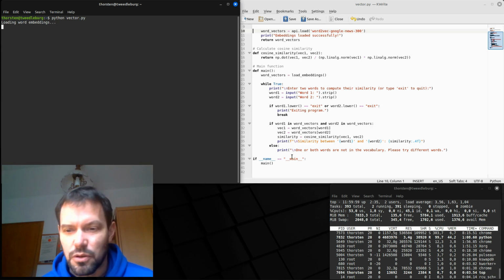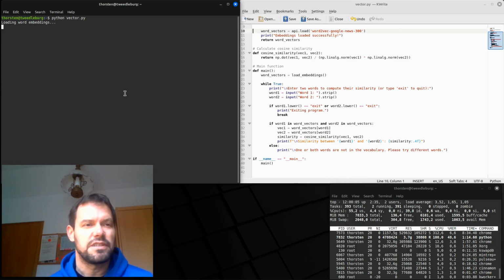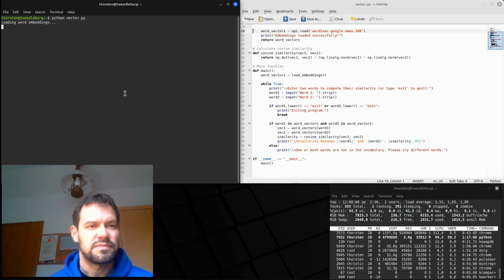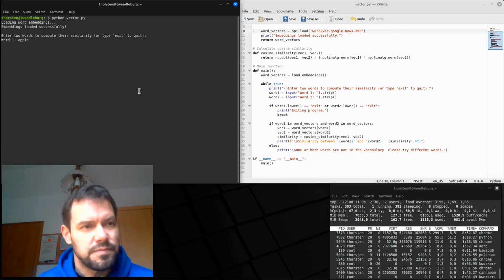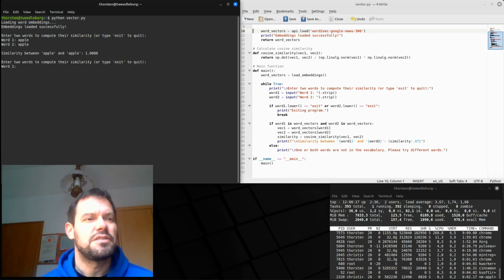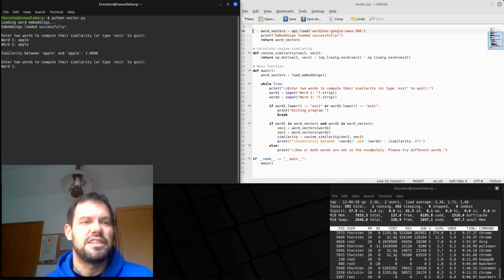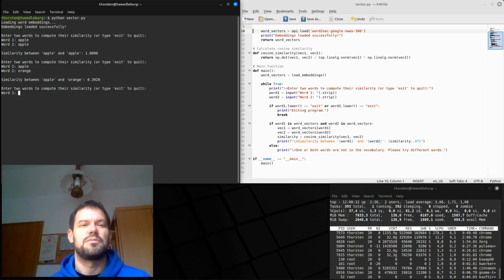The stuff is still loading, so let's wait for it. Word 1, I take apple. Word 2, I also take apple. Should not be much difference. And indeed, it says the similarity is 1.0, so it cannot be more similar. And as I promised, I will compare apples and oranges. So the similarity is almost 0.4.